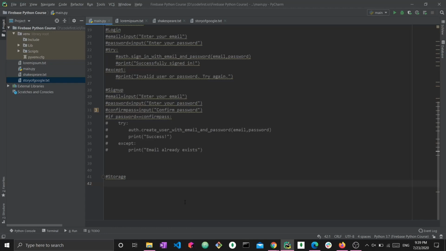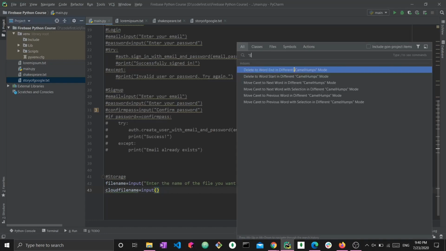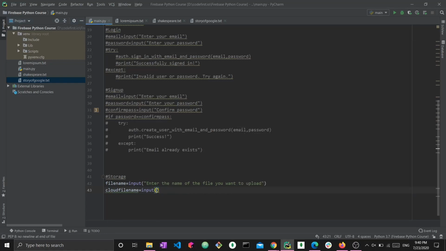So how do we do it? How do we do it? First, we ask the user. So we have to say file name equals input, and we say enter the name of the file you want to upload. And then what we want to do as well, so cloud file name is also input, enter the name of the file on the cloud.